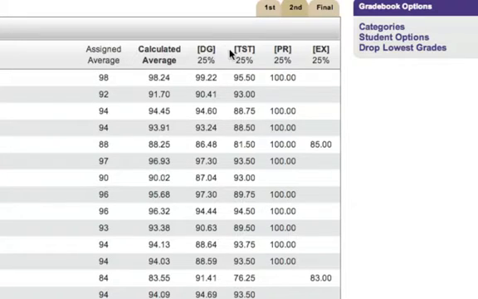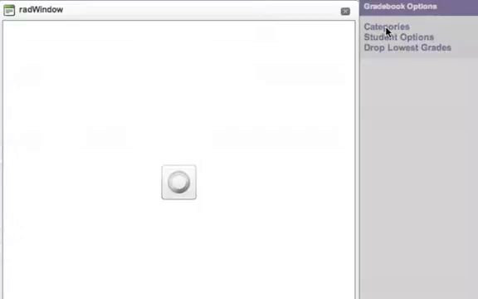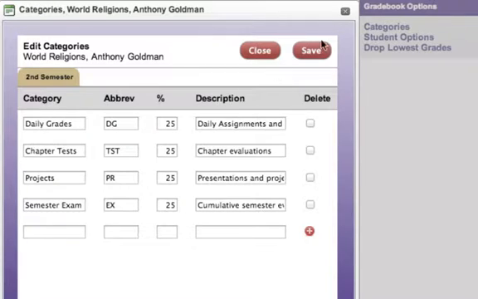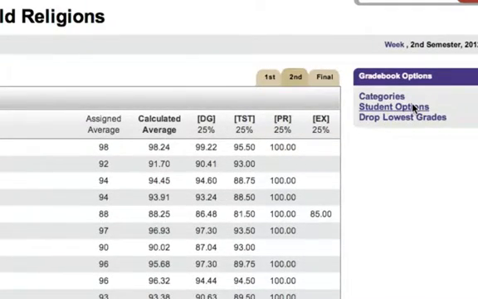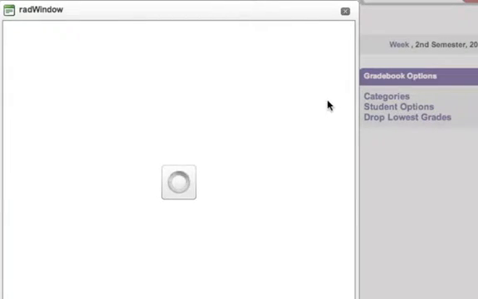it. Back on the home page, there's a few other options that you can change, and you'll see those listed on the right side here. Categories allows you to change your categories and weights and that information the same that you did as you first set up the gradebook. The other two, first is student options.